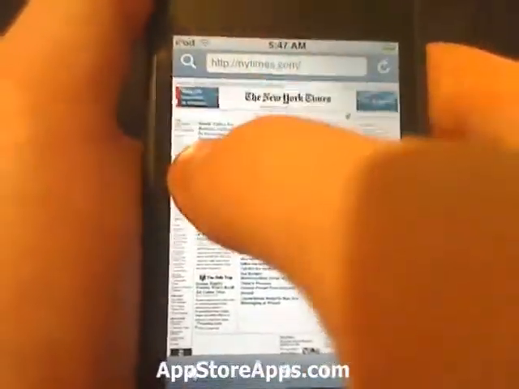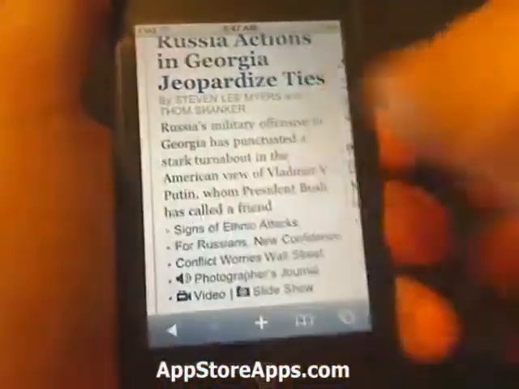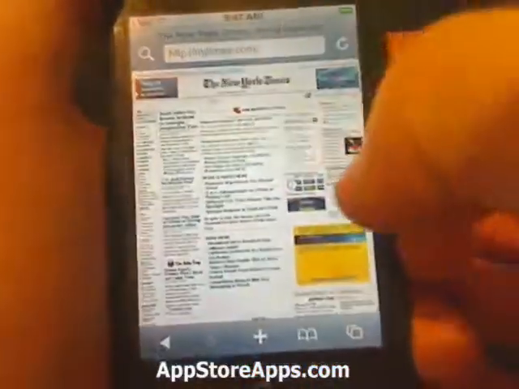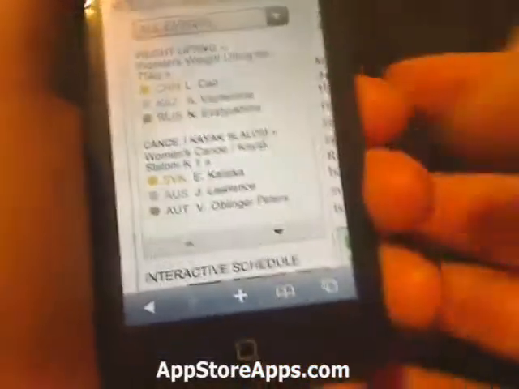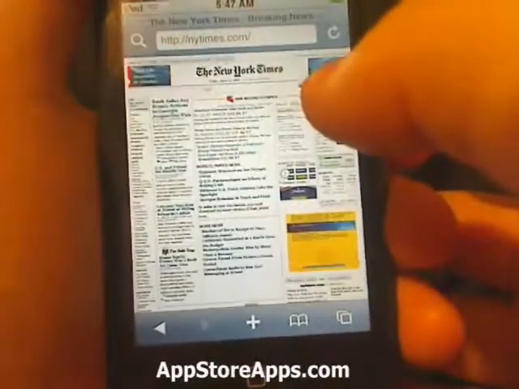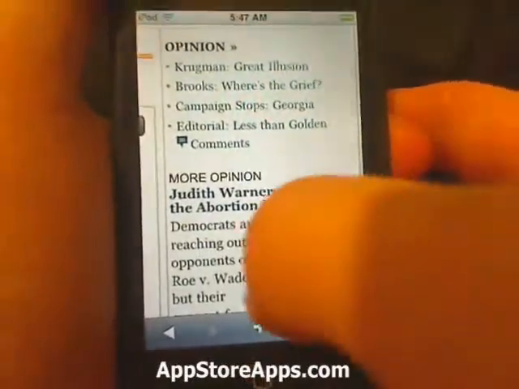Or we're going to zoom out. A double tap on that column takes you directly to that column. We double tap on this column, we go directly to that column, and so on and so forth.